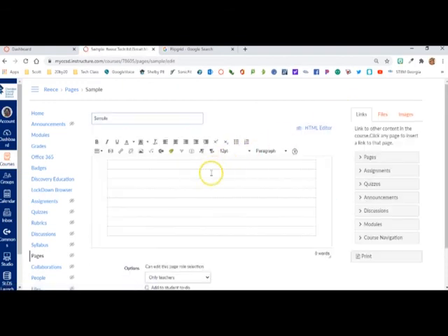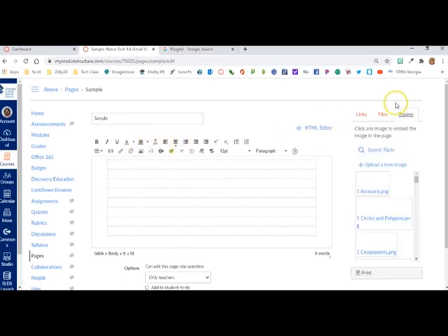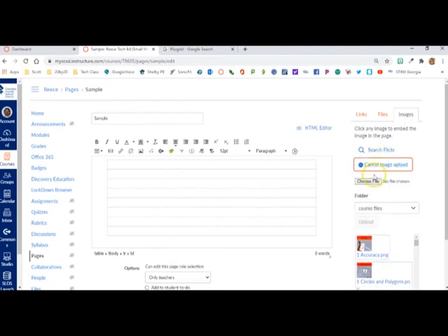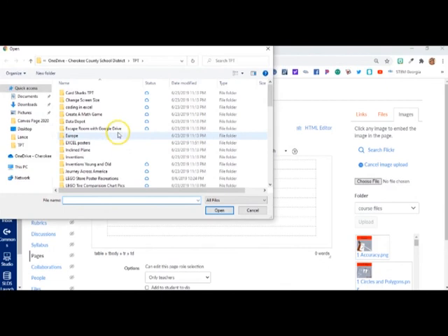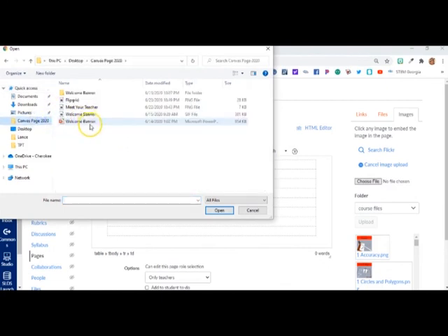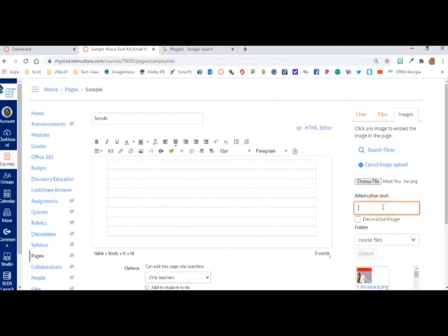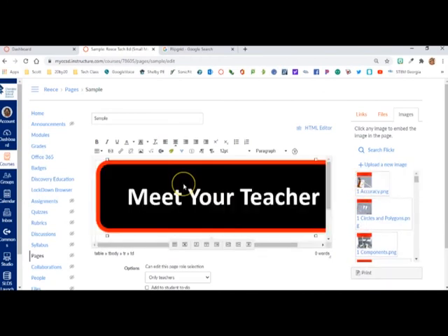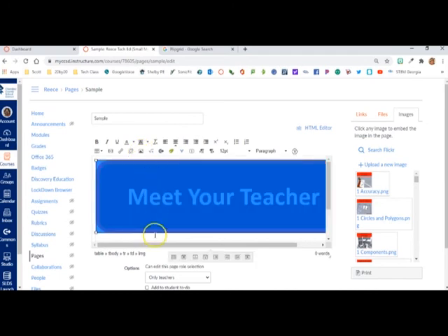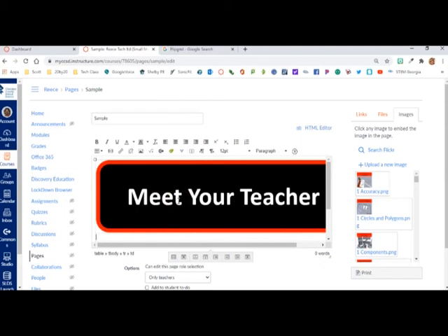Now, when I come in here and I want to insert an image for what I've done, I want to upload a new image. I'm going to choose File, and I'm going to very simply go to that Canvas page 2020 that I made. I'm going to insert this first one. I'll call it MYT for Meet Your Teacher. And I'm going to upload it, and it's going to throw it right here into my box. Now, I learned this summer, and I thought this was kind of cool. I didn't realize this option was here.